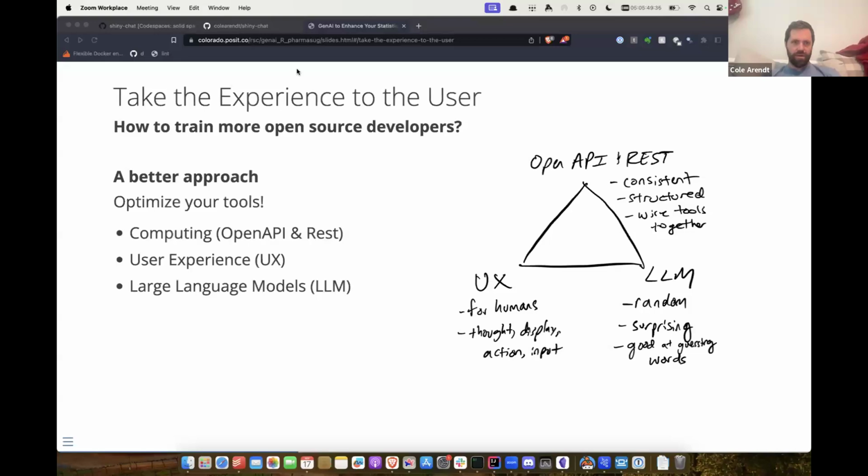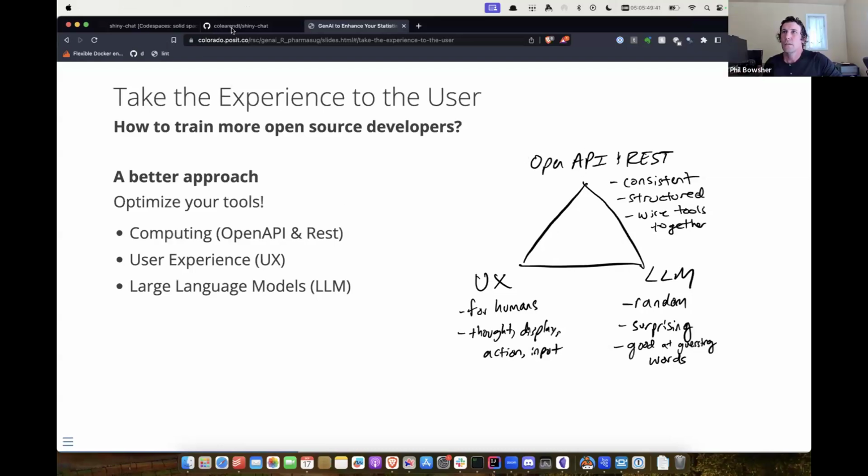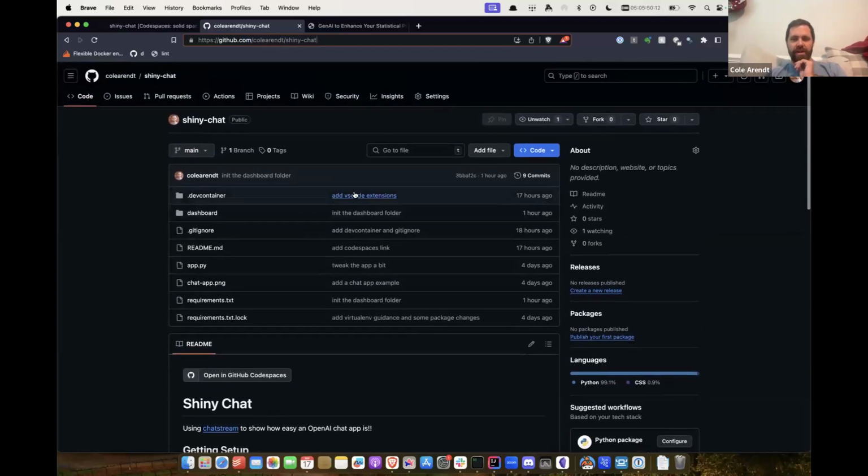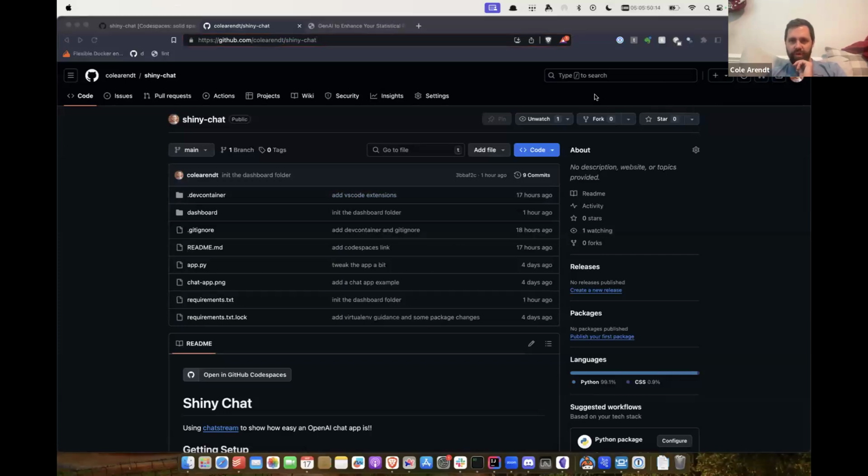Alrighty, can y'all see my screen? Looks great. Perfect. All right, so the GitHub repo that we want to start with, in order to do the hands-on part of this workshop, again, 30 minutes is a pretty quick turnaround, you are going to need a GitHub account. The URL is github.com/cole arendt, sorry, the last name is a little different, /shiny-chat. There are two examples here that we'll get started on.